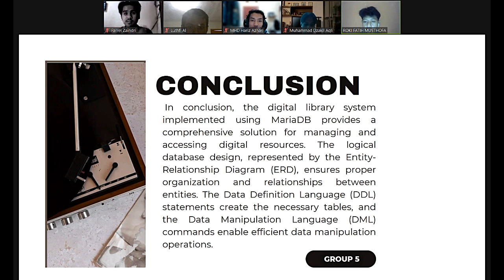The data controller uses DCL. The commands facilitate effective user access and permissions, including granting privileges and revoking privileges. Thus, the digital library system ensures the accessibility of digital resources, providing users with a convenient platform to access a wide range of information. The system's database management features ensure efficient data storage, technology, and a good user experience.